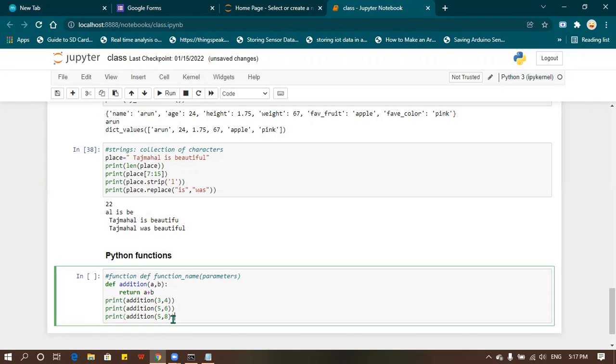Okay, now print it. So what will happen is, whenever I'm calling this function name, it will go to the function. If there are any parameters here, it will replace these values with the parameters. Now A will be equal to 3, B will be equal to 4. And then it will go inside the function and perform the task.